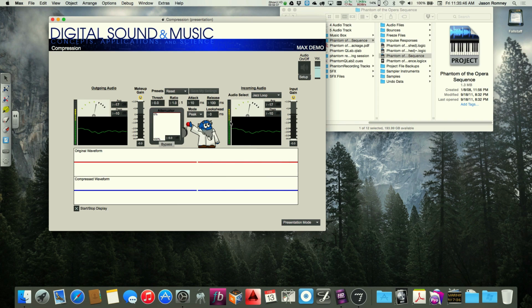Okay, and we need to somehow tell him what to do. So, what sort of information are we going to need to tell him in order for him to know how to ride the fader for us the way we want? Yeah, so essentially what we need to tell him is how loud is too loud. Right? If anything gets louder than this, we want you to do something about it. Okay? So that is called a threshold.